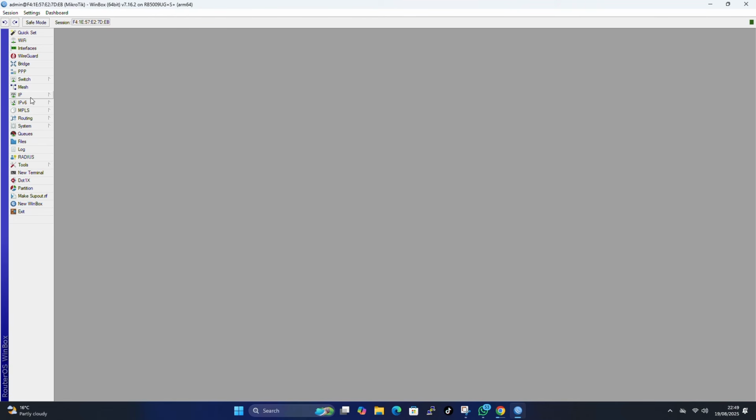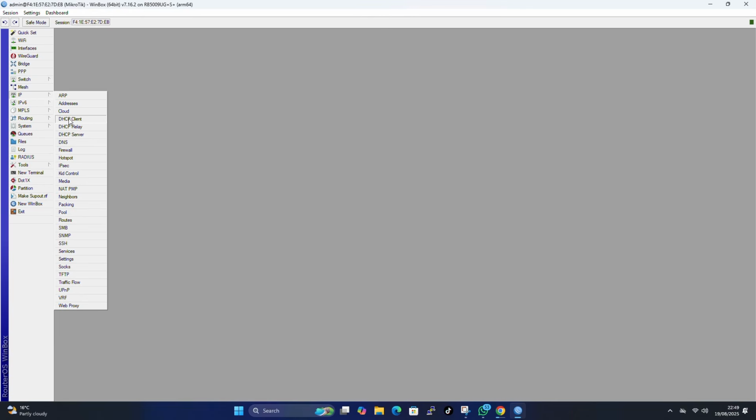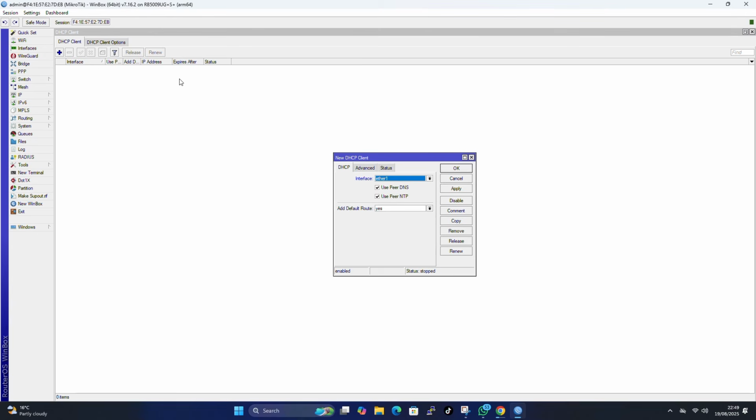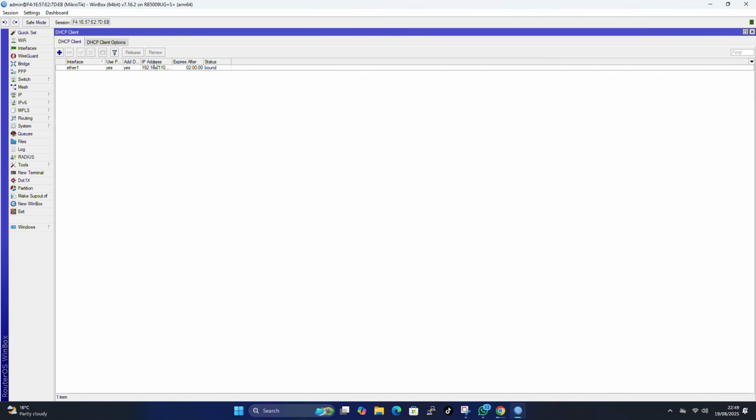So for that case, we'll just come here under IP, DHCP client. For my case, I'm being given an IP by my home router via DHCP. So just click here to add a DHCP client. It's on port 1 that we have connected. Then I just click use peer DNS and use peer NTP. Then just click apply and OK. And you can see I've been given an IP by my home router of 192.168.110.232/24.